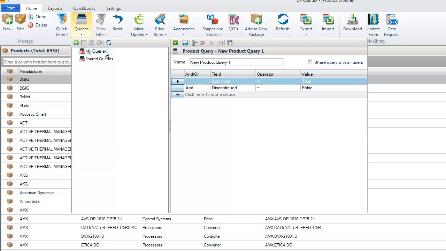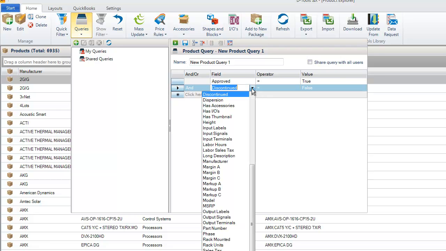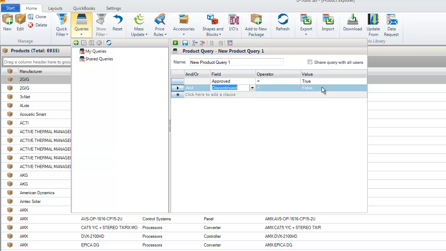When you're inside of a project, you can see yours as well as the ones that are shared. So when you create one, you have the ability to share that with all the other users on the dTools system at your company. Easy to do, just choose the field you want and set up the rules here for that query or search and save it to the list. So that's a nice helpful feature there.